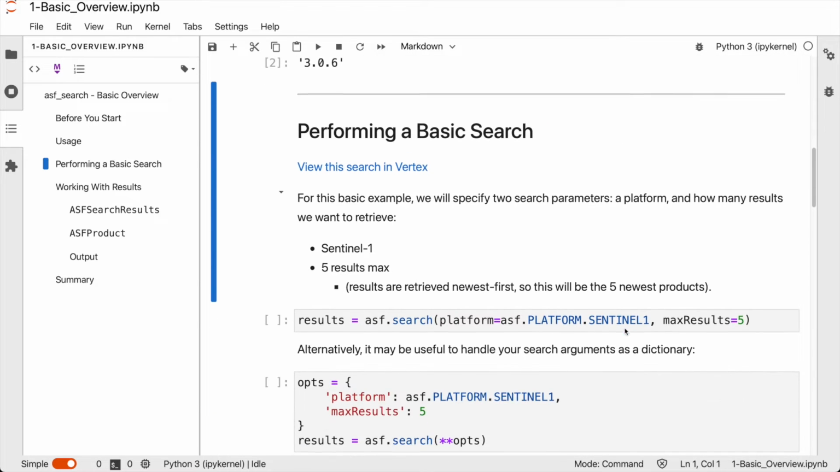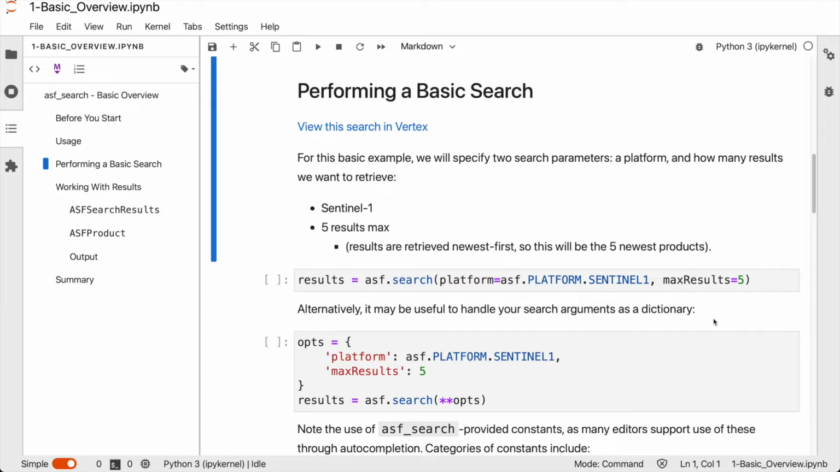So performing a basic search. For this example, we'll specify 2 search parameters, a platform and how many results we want to retrieve. So we're going to start by looking at Sentinel-1 data, and we won't specify Sentinel-1A or B. We'll just say all of Sentinel. And we're going to grab the first 5 results that we find, just to keep this short. So to do that, we simply say results equals asf.search, we use platform equals asf.PLATFORM.SENTINEL1, and maxResults equals 5.